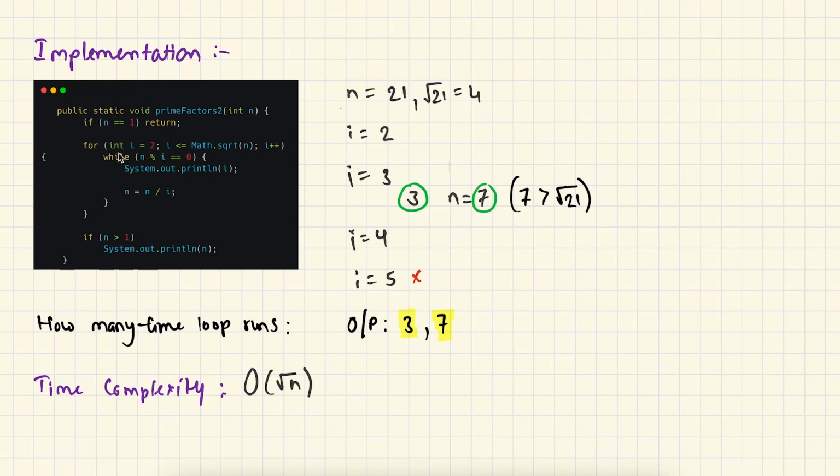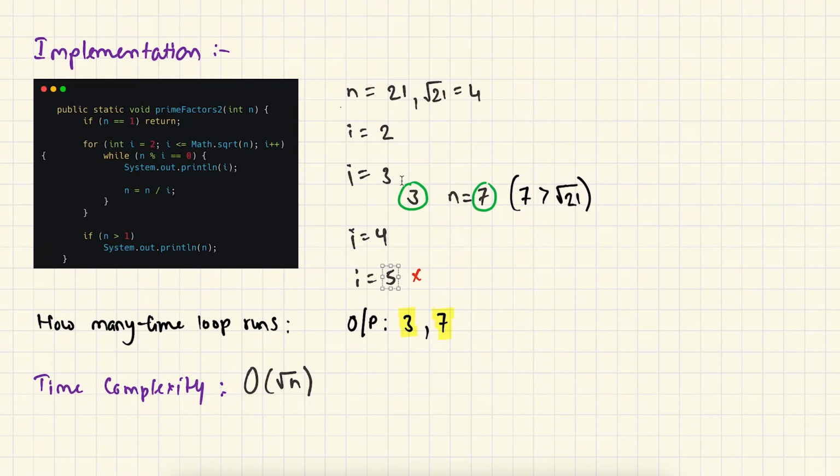Now in the next iteration, the while loop checks if 7 is divisible by 3 or not. This time it is not divisible. So the while loop gets terminated and the control goes back to the outer loop. In the next iteration of the outer loop, i becomes 4. And 7 is not divisible by 4. That's why our while loop is not going to run this time. So this time the 5 is not less than square root of n, so the loop gets terminated. But we only have 3 on the screen. We still have one factor left, right?